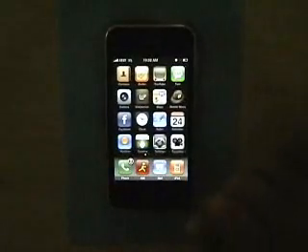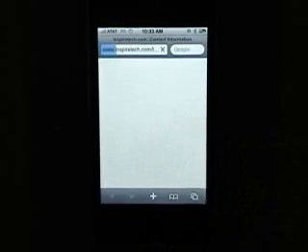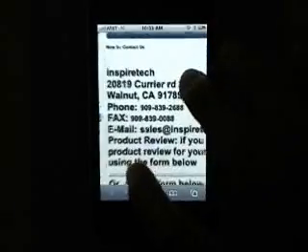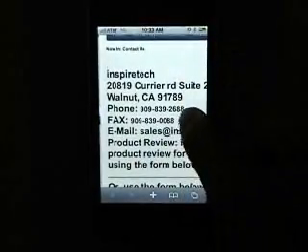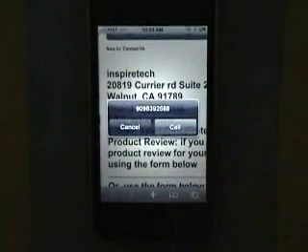Alright, let's see. If you go into Safari, you'll notice that anytime you come across a phone number, you can actually directly call that phone number by simply just hitting it once. And then you can hit call.